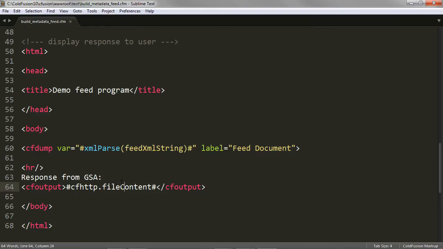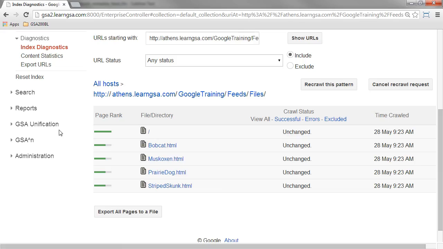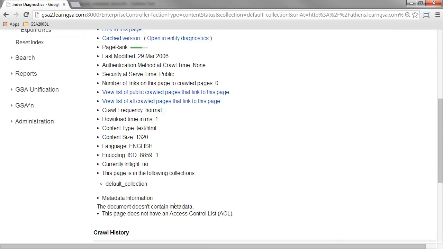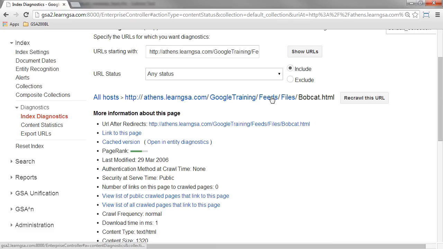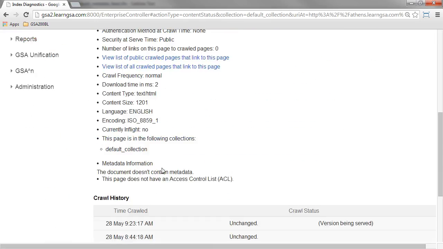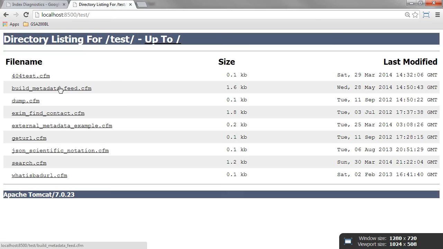Now again, as we've seen, the documents in question do not have any metadata. So we looked at Bobcat. It doesn't contain metadata. If I look at the rest of them, they also don't contain metadata. So now I'm ready to run my program. It's called Build Metadata Feed. So I'll go ahead and load that page in my browser.